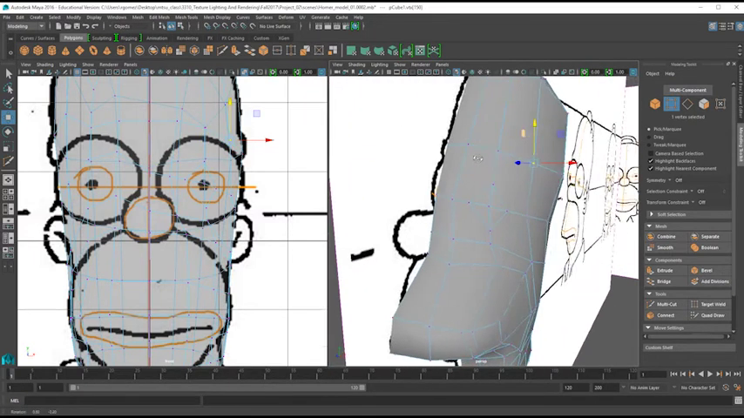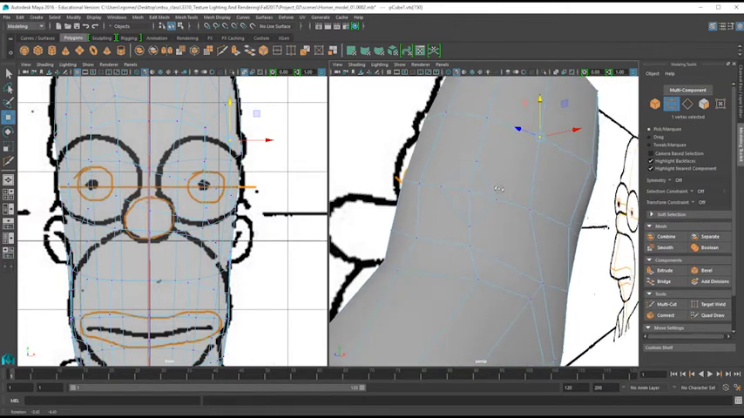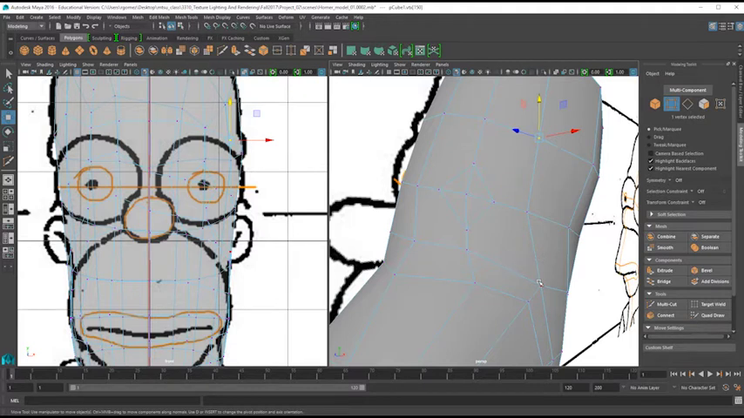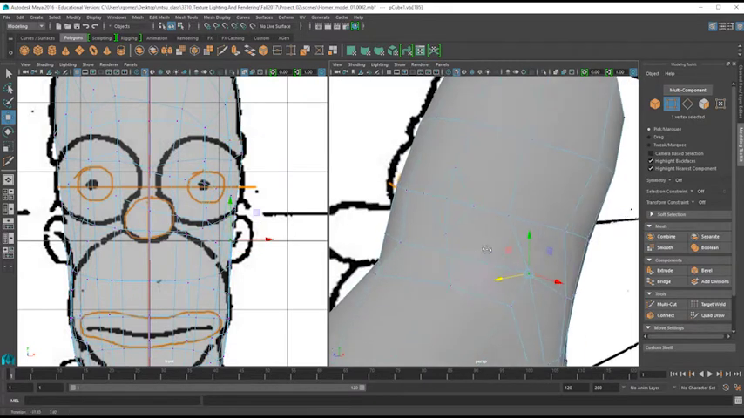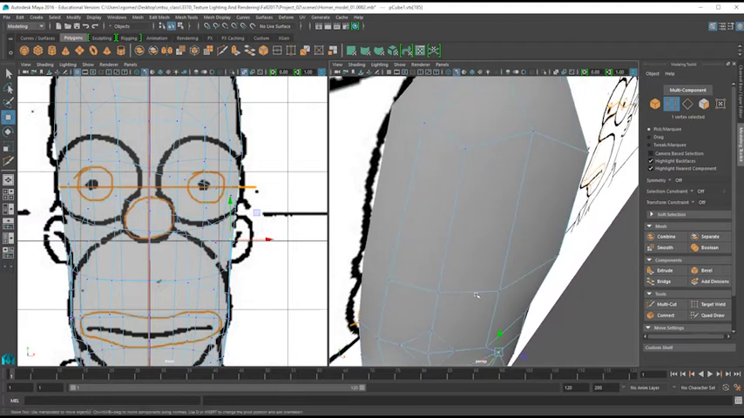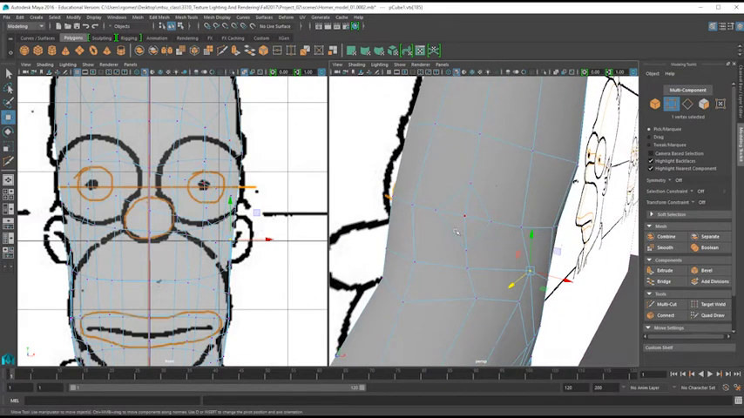But for now, I'm just trying to get these ones a little bit closer to the eye, so these polygons here don't get too long. You want to remember to keep them in a quad-like shape, and not so stretched and long. So that means these guys are a little too long. I'm going to have to fix them later. Okay, so we're focusing on the eye now.